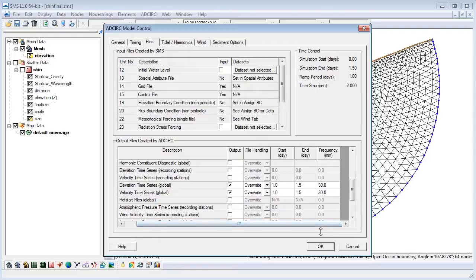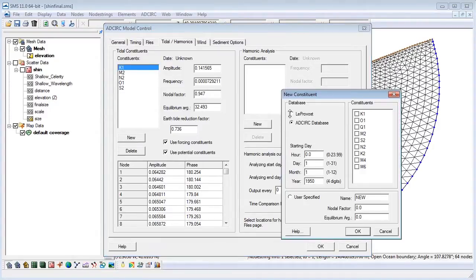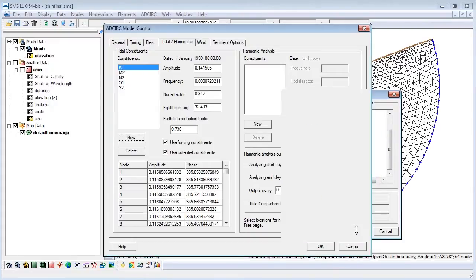Now we need to set up the tidal harmonics. Before you can do this, you need to make sure that you have the LeProvost database, which is available to download at aquaveo.com. Select the Tidal and Harmonics tab. Next, click the boxes to enable forcing and potential constituents. Click New, and now we will apply the LeProvost tidal constituents to our model. Each constituent is used to model tidal patterns at varying locations. Let's select the K1, M2, N2, O1, and S2 constituents. Click OK. Now save the project.